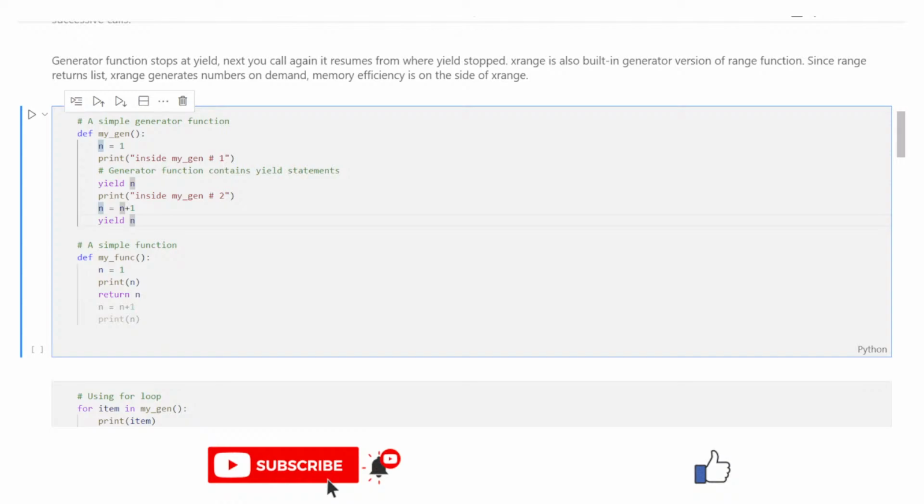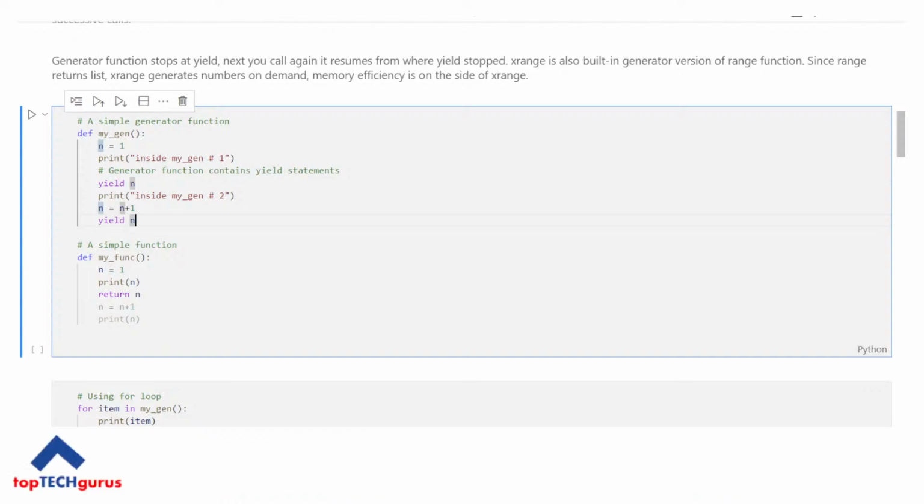If you've used the range function in a lot of for loops, when you want to go through a series of numbers from 0 to 10 or 1 to 20, there is an equivalent generator that Python provides, which is called xrange. So if you've used that, you've already used a generator.